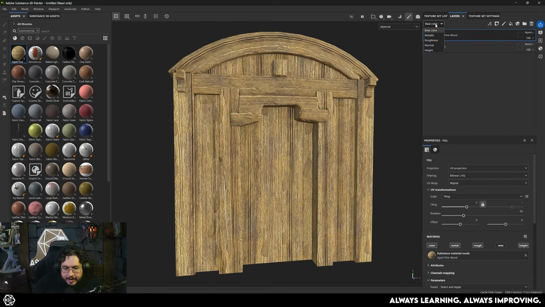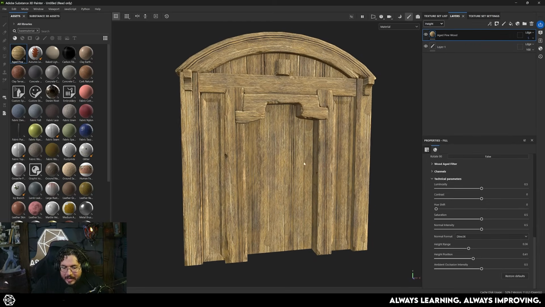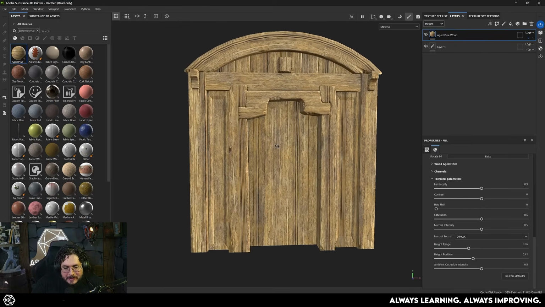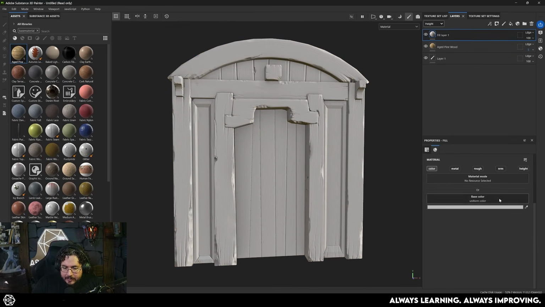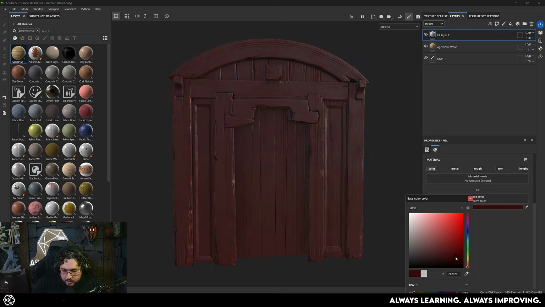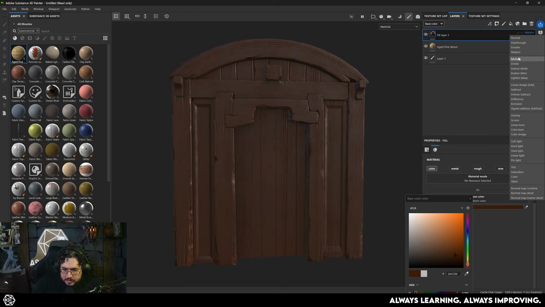I do feel like the height information is a little bit too high, so just lower this to something like 10%. We haven't even started, and we already have a very, very nice base for this door right here. I want to make it a little bit browner, so I'm going to add a new fill layer right here. Grab a reddish, orangish color, and on the color information right here, I'm going to change this to multiply.